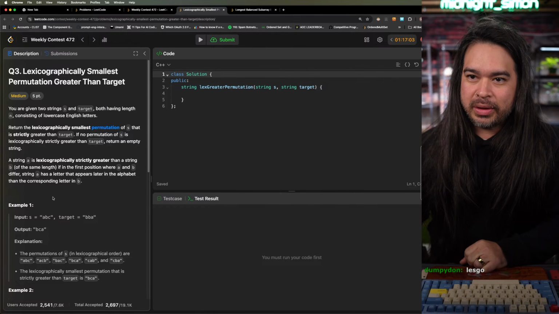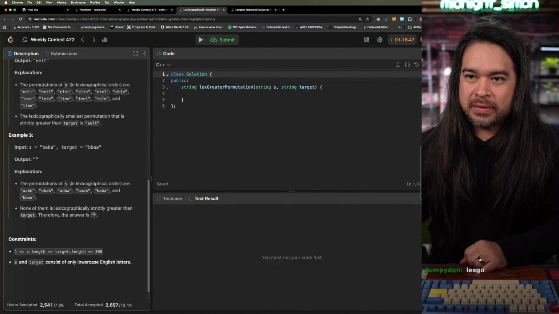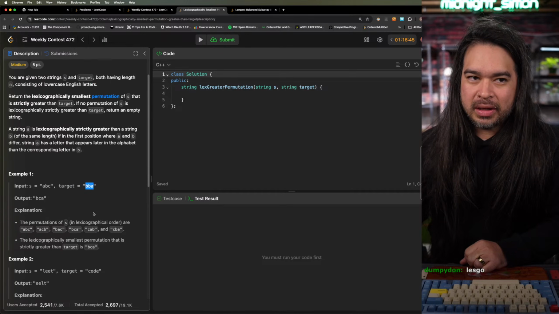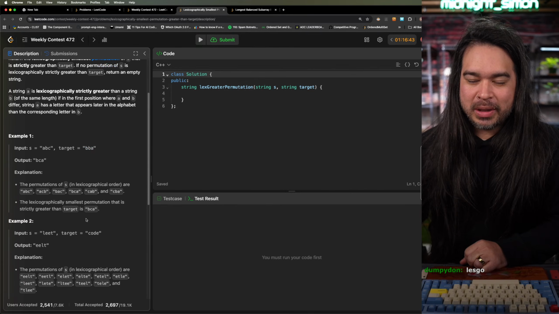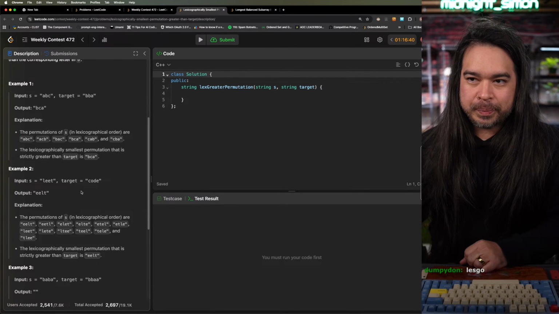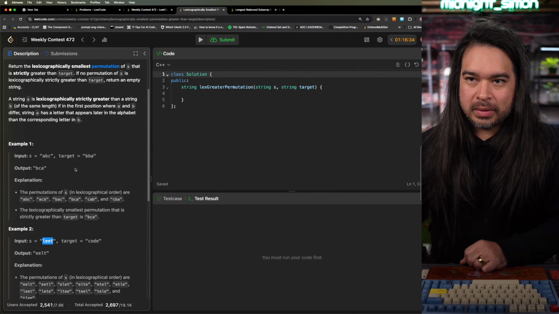What are they talking about here, man? So we got two strings, S and target. And they want the lexicographic, the first permutation of S that is greater than target. That's what they're really looking for. I'm not a fan of these types of problems, man. I guess, how would we solve this?